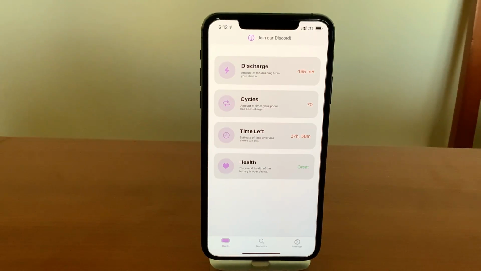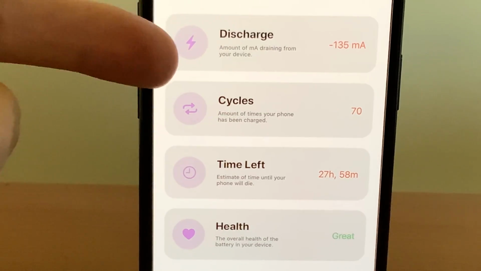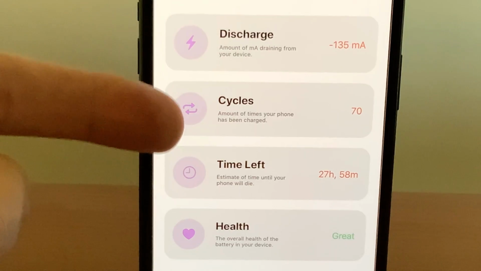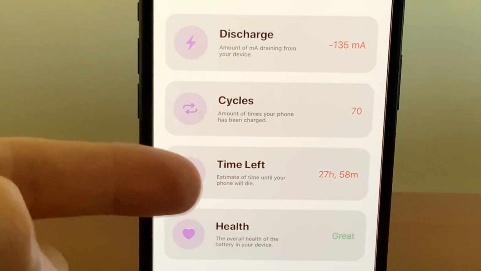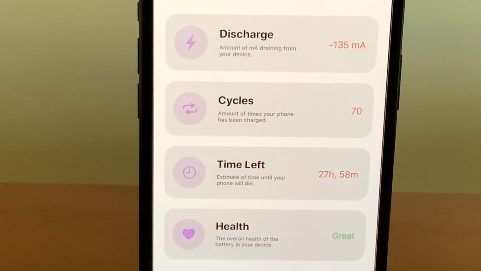You have discharge, which means the amount of milliamperes that has been drained from your battery. You have cycles, how many times you have charged your phone until this moment. You have time left before your phone dies, so I have like 28 hours. Wow, this is cool. And I have health, which is great. Wow, my health is great.